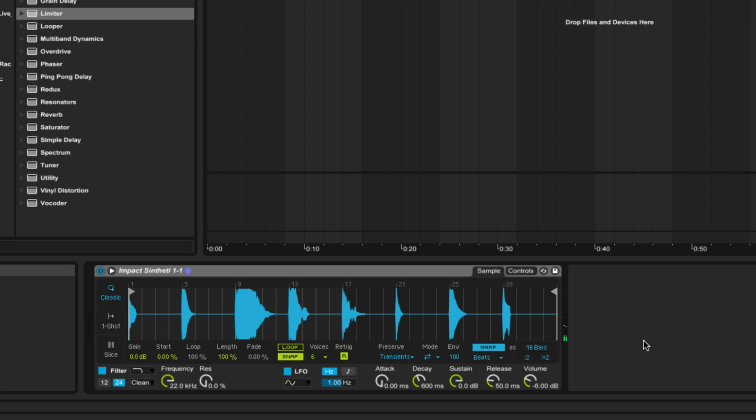In its initial state, Simpler works like your typical sampler. Incoming MIDI notes above the root note will pitch the sample up, and notes below will pitch the sample down. Brilliant!